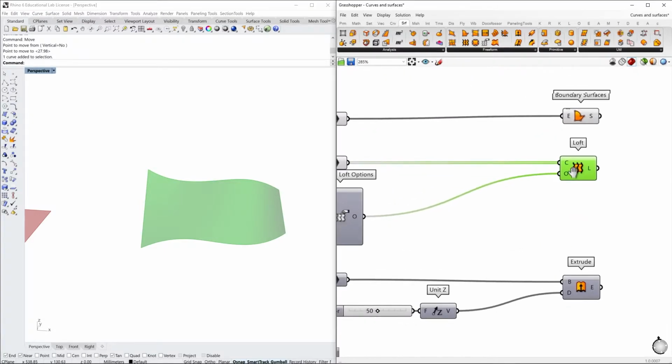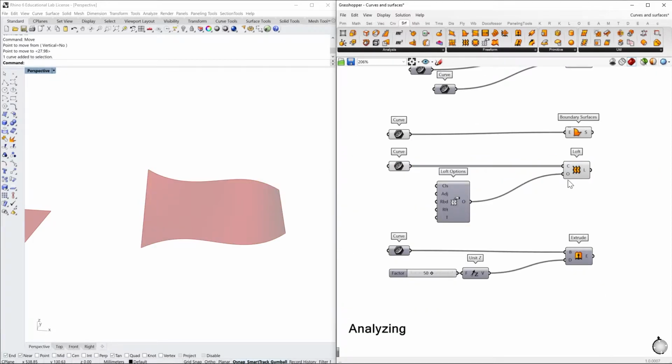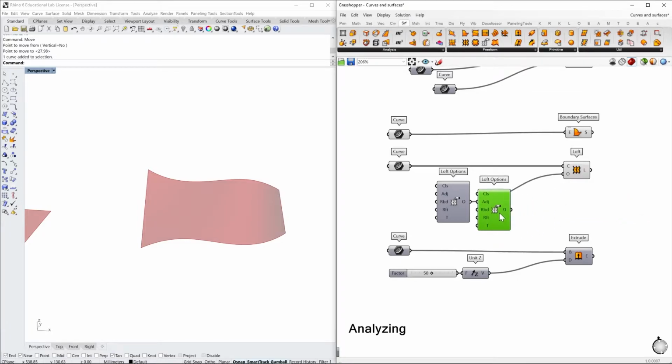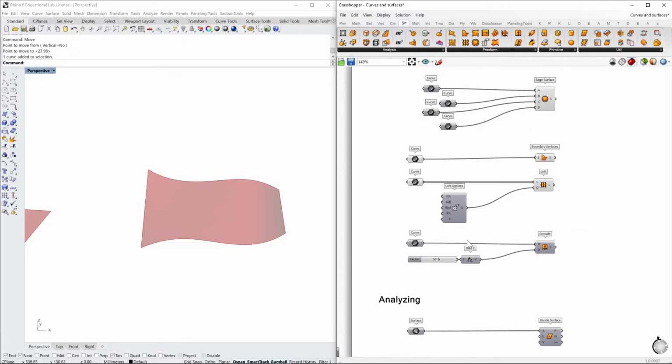You can have a look that there are two input values, so one is selection curves and the other one is option. For the option, you can directly type in the search keyword loft options here. And this is exactly this component where we will be able to decide about certain details about the surface generation.